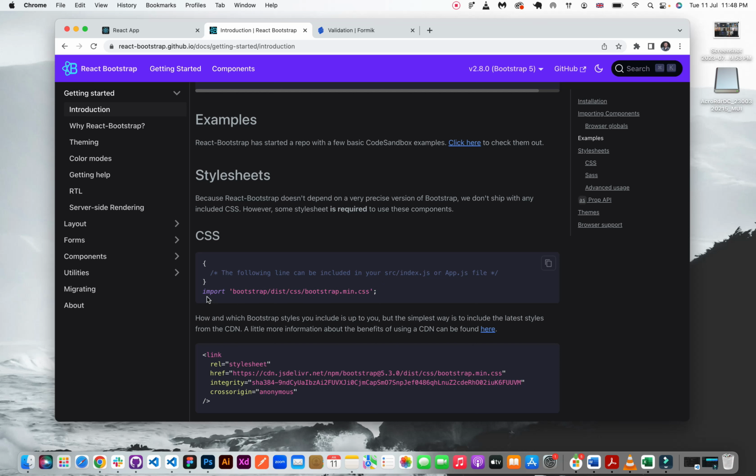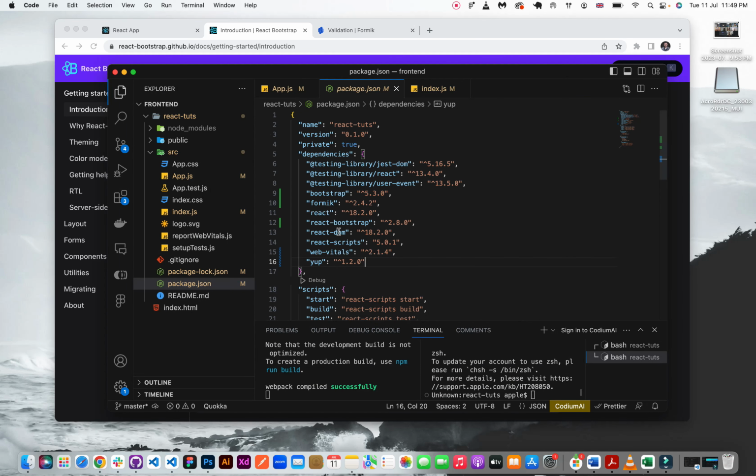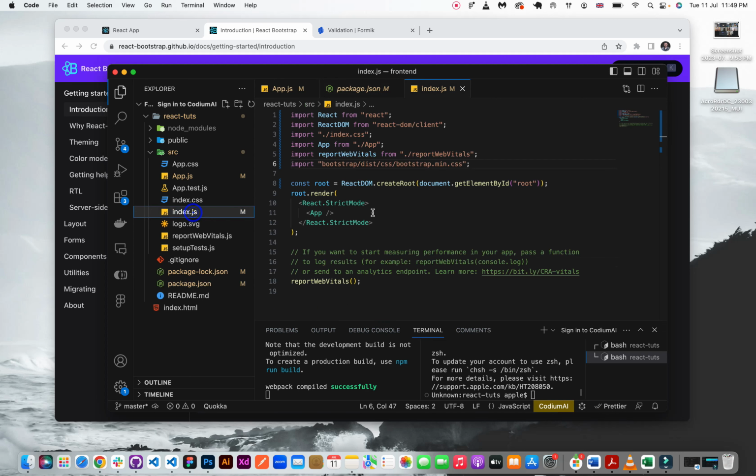Copy that command, then go to the file and paste it in the index.js file. The index.js file is our main file, so it will be used in our whole application. Simply paste it here. You can see that bootstrap.main.css is added there. Simply save that file. Now the Bootstrap CSS file is linked with our project.